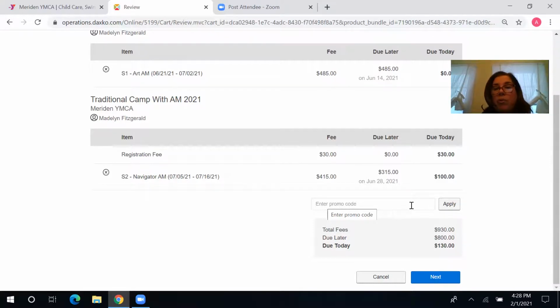You would be able to put that promo code in there and then apply it. Each month, it's a different promo code. It goes from $30 the first registration month, the second month it goes down to $20. All this information is available on our website, which I will review with you.